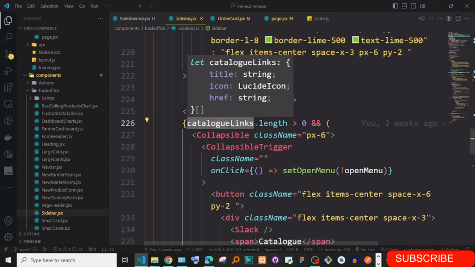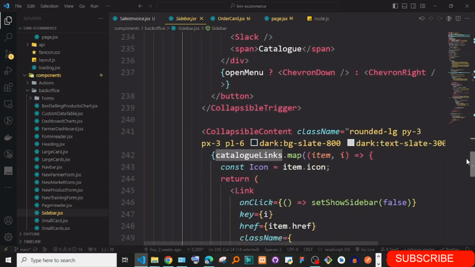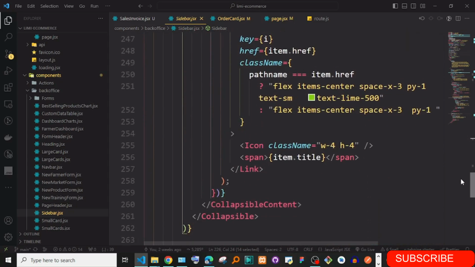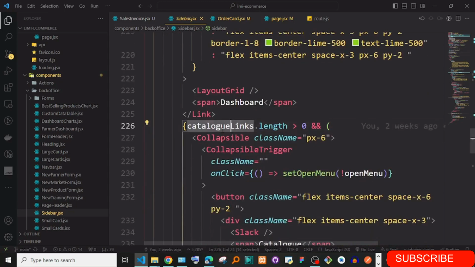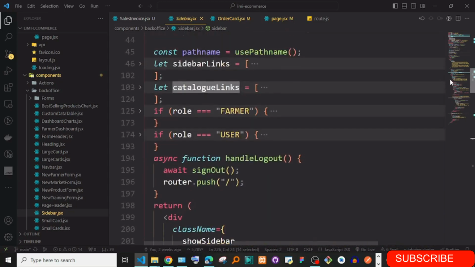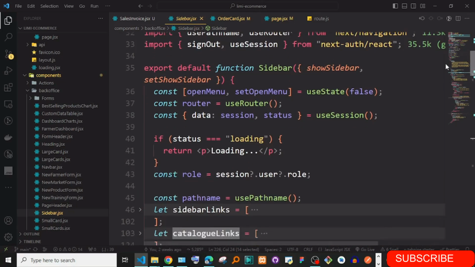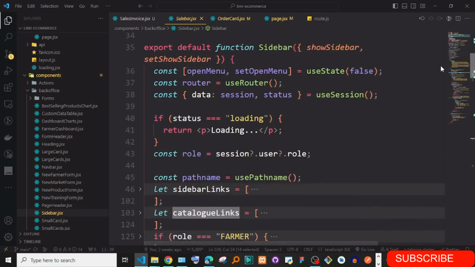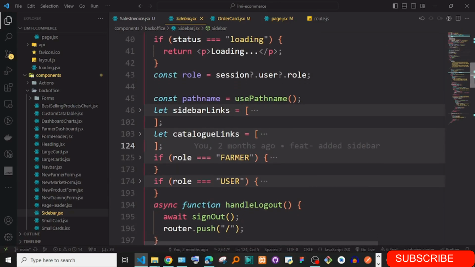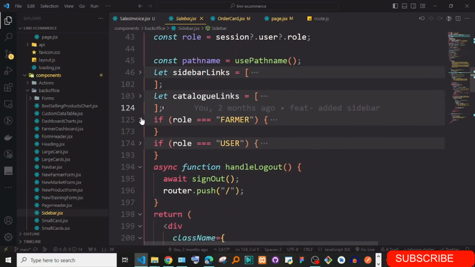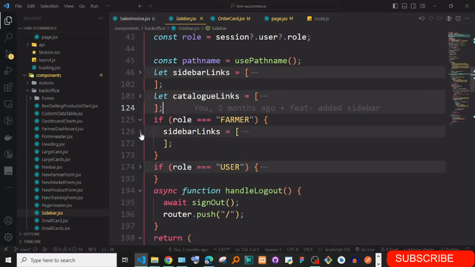So for the catalog links, these are the ones we want to control, because it is where he has this. So I'm going to control these catalog links. Where are they? The catalog links, they're here. And if the role is a farmer, the sidebar links are that. We could just select, since we just let it be.